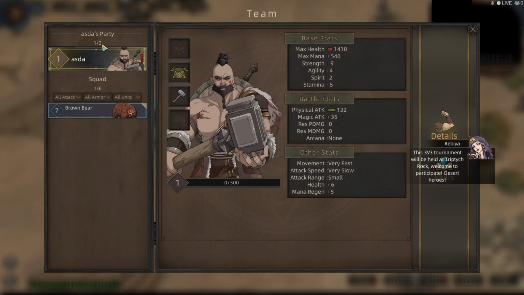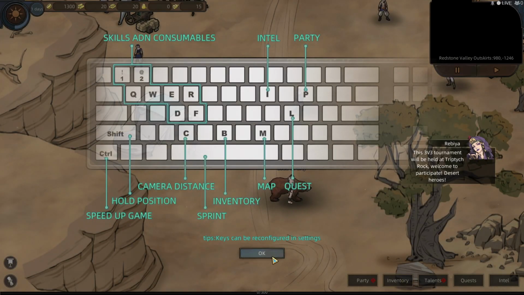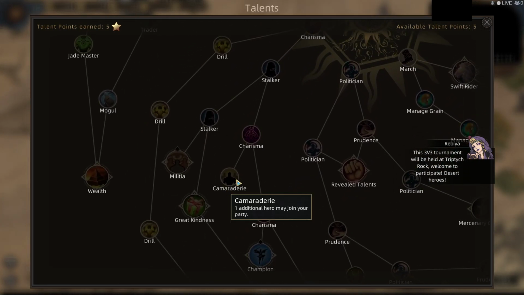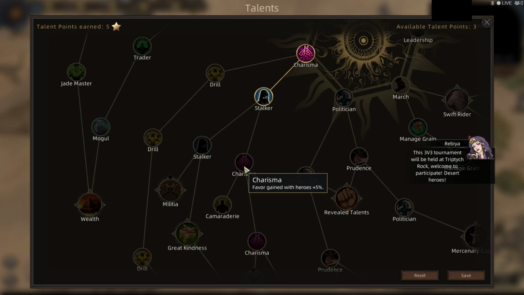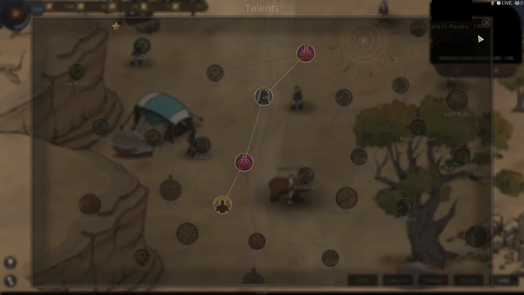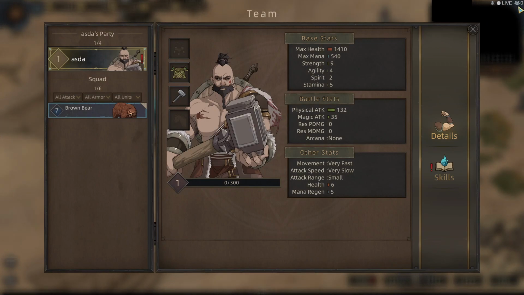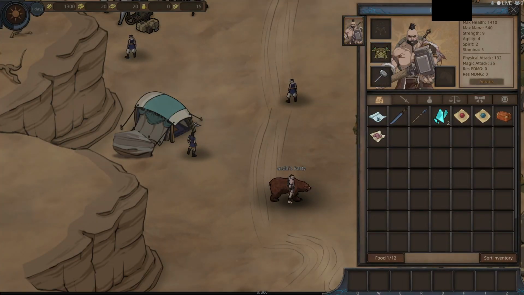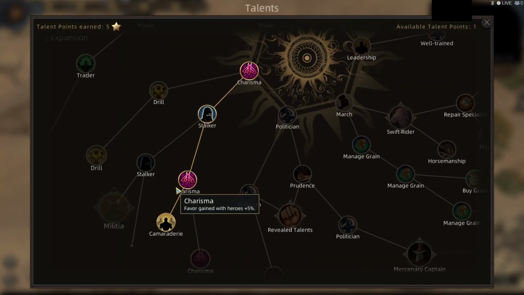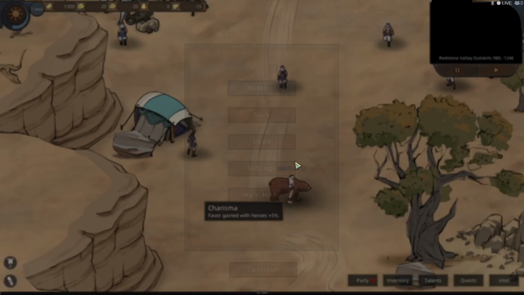Okay, so normally our party is 1 and 3, and then this is the talent that we're aiming to edit down here, right? And we're 1 and 4. It says that it just gives us one extra hero. All right.